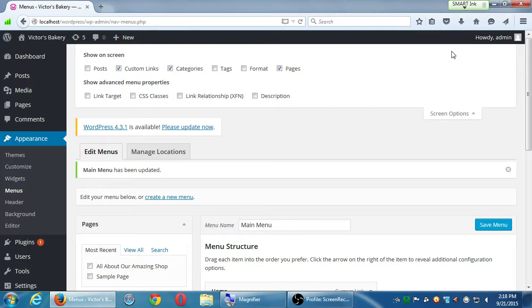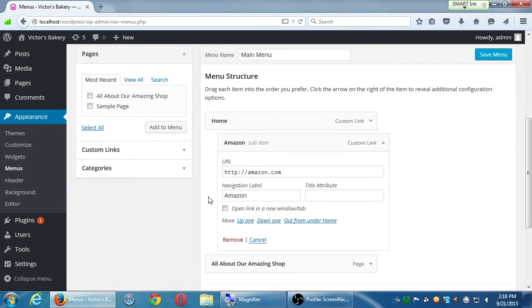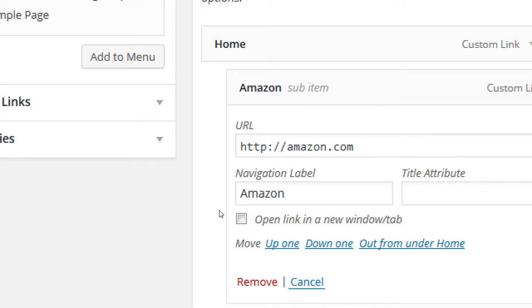So we're in the screen options of the menu, and we need to turn on link targets. So the first item on the second row, link target, and now look at that. Open link in a new window or tab. When I turn that on and save it, now that link will open in a new tab, preventing people from leaving my site permanently.